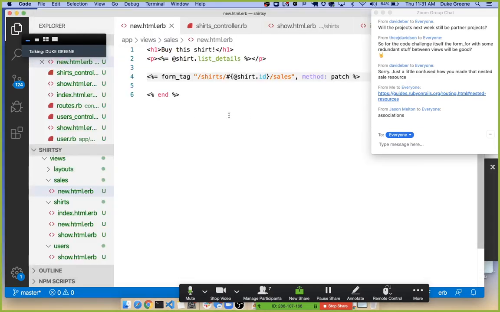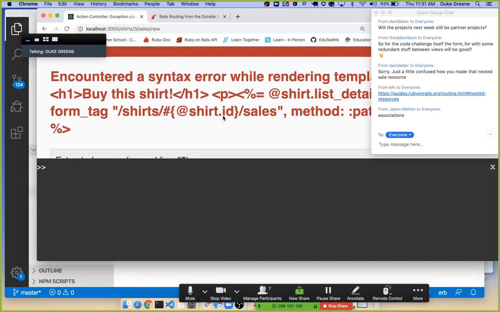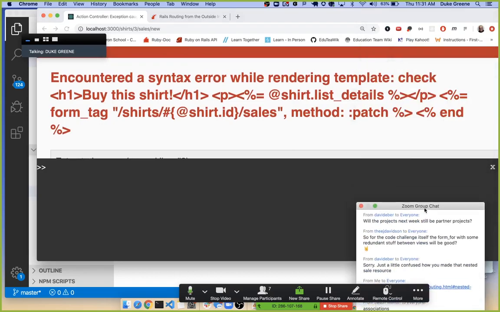Encountered a syntax error. What did I forget? Form tag and patch, I think, is a problem here. I think that's supposed to be like a symbol. Nope, still something else. Encountered a syntax error while rendering the template.